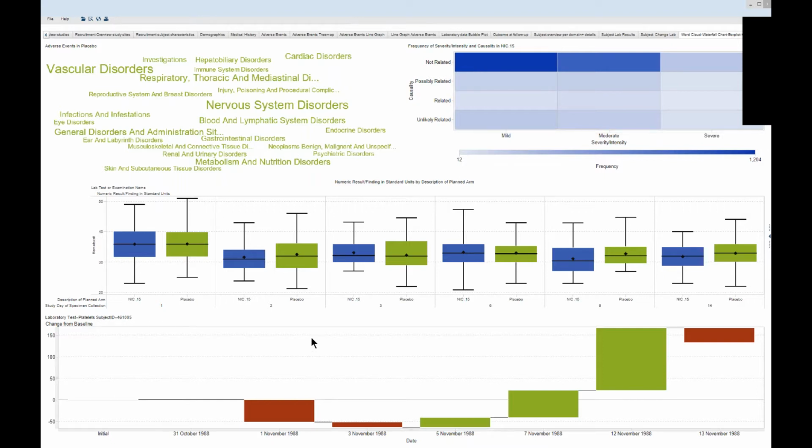You can create box plots for looking at distributions of, for example, lab tests. So right now we have selected hematocrit. We see NIC-15 group and the placebo group and several study days, and you can see how this specific laboratory test was distributed, and you get, if you hover over it in the data tip, a lot of information, for example, the average and the median. So it can give you a really quick overview of how the lab data looks like.